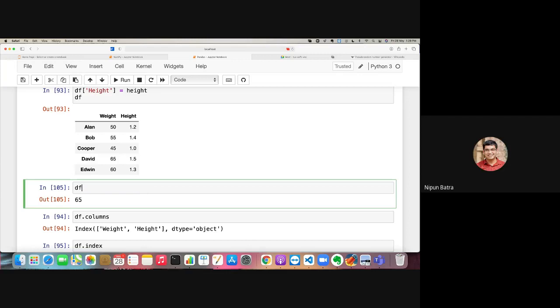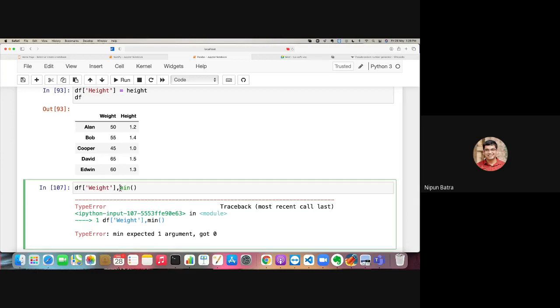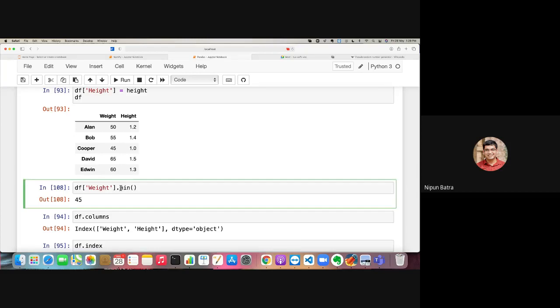Okay, let's go a little slow. You don't do a df.df, but let's see. Sir, we have to know nesting. Right. So you have to do nesting, but I'm just trying to walk you through this step. So df of weight dot min gives you the minimum weight, 45. But I want actually the index corresponding to that.